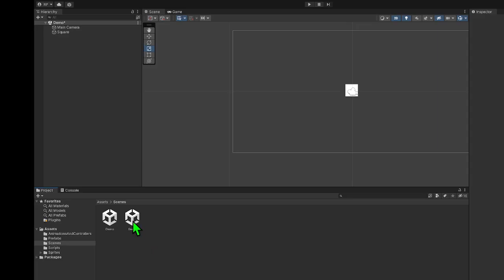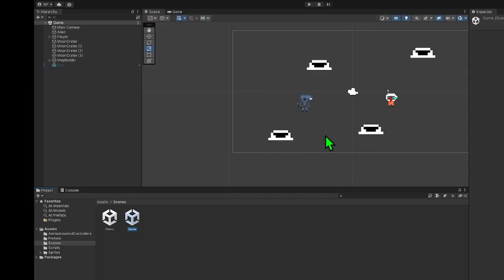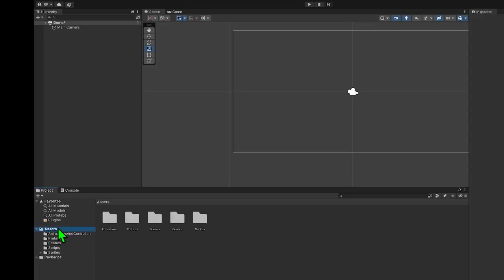So for example, I have this game scene, which is the one you saw right before. So here I have set up the game, and I made this new empty scene called demo, where we will be working in. Also, you can delete objects by just hitting Command Delete on Mac, or just hitting Delete on Windows.